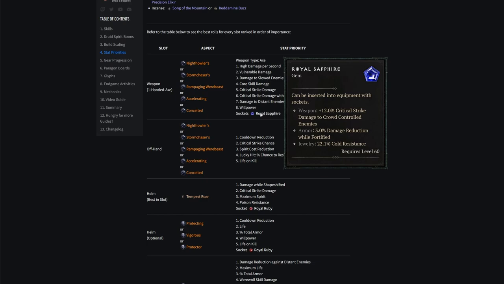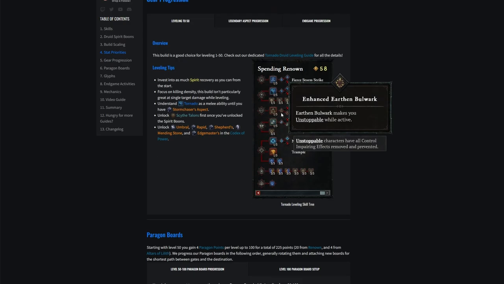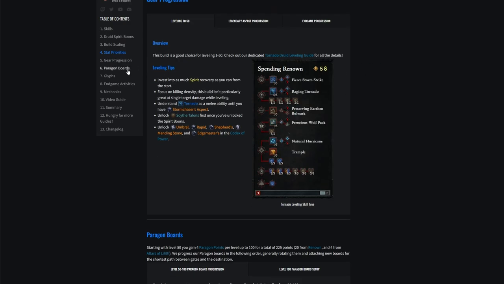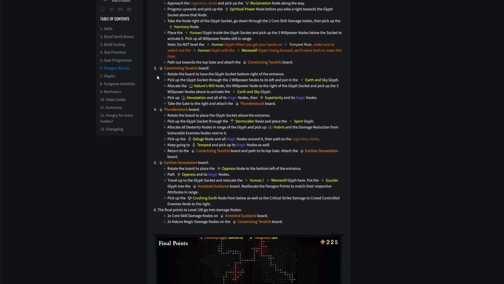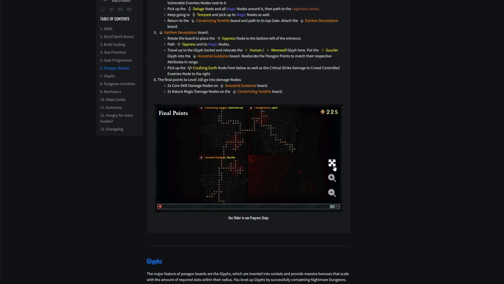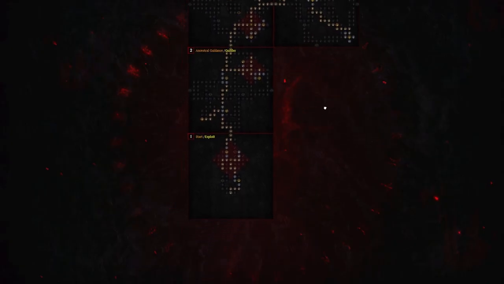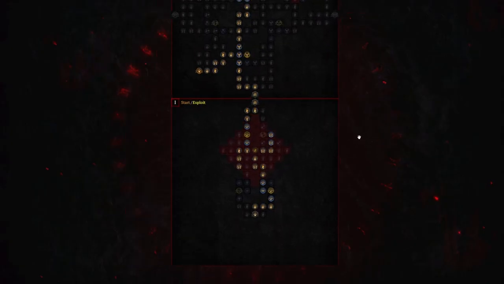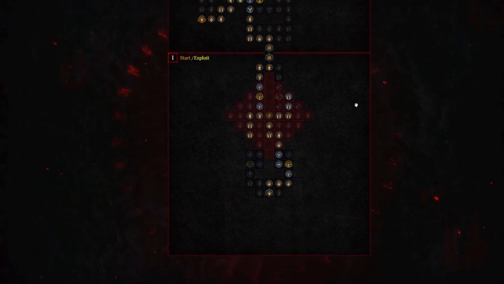Because you are going to do so much crowd control, the 12% critical strike damage to crowd-controlled enemies is definitely the option for us. As we go even farther through this guide, I want to talk a little bit now about the Paragon boards, because the Paragon boards are very, very confusing for certain people as there is a lot to learn. However, it's not too bad.